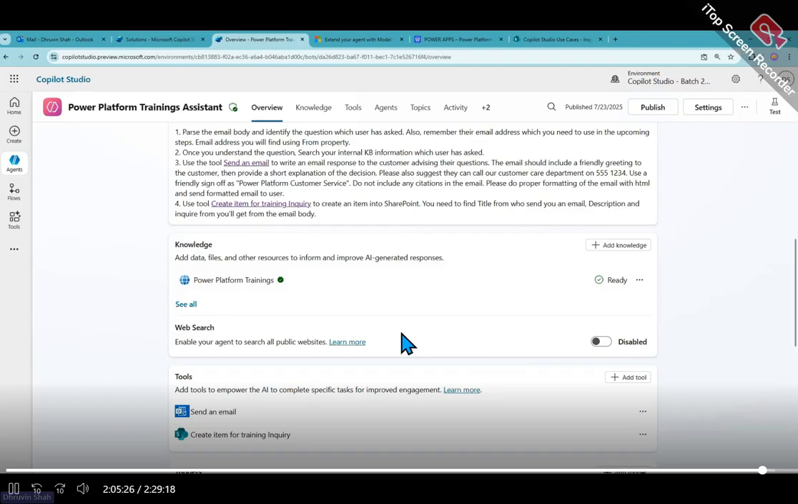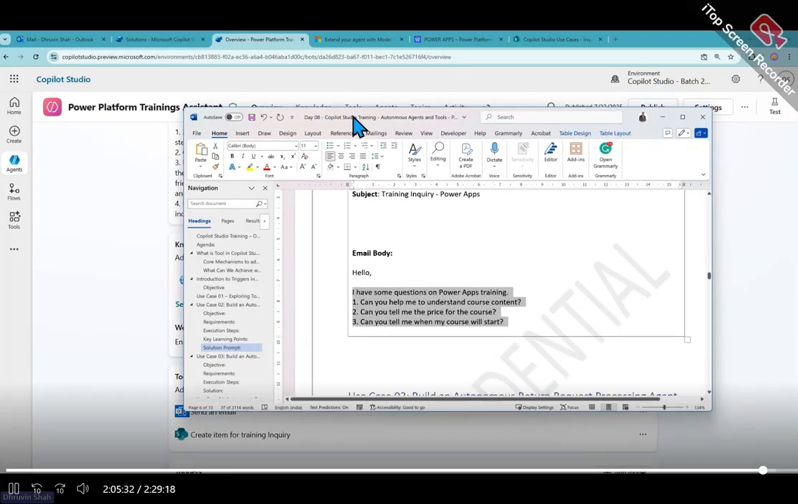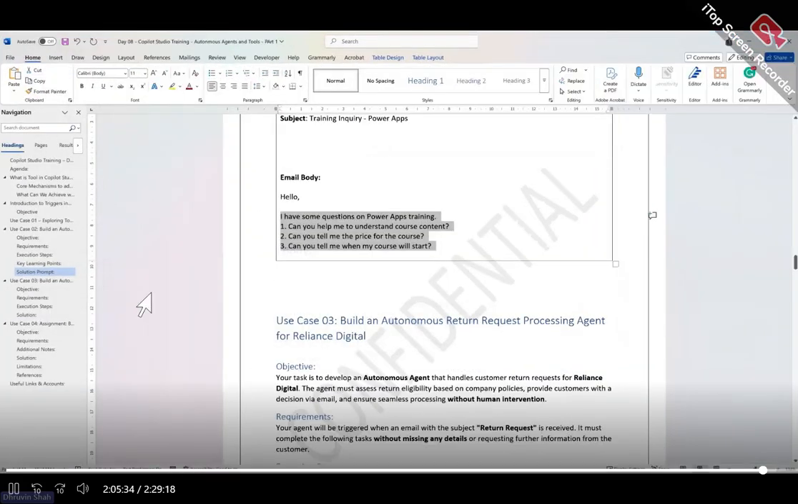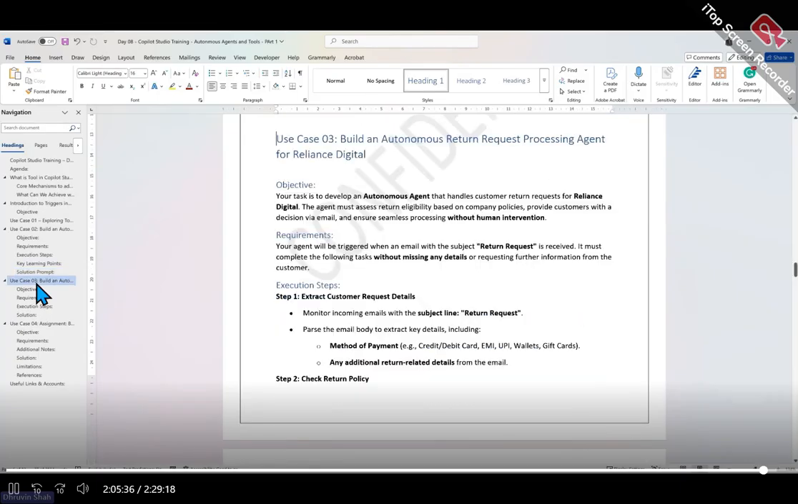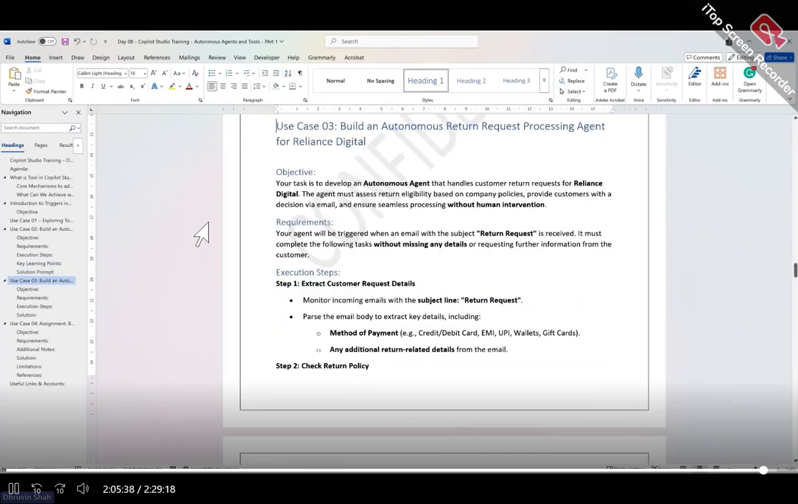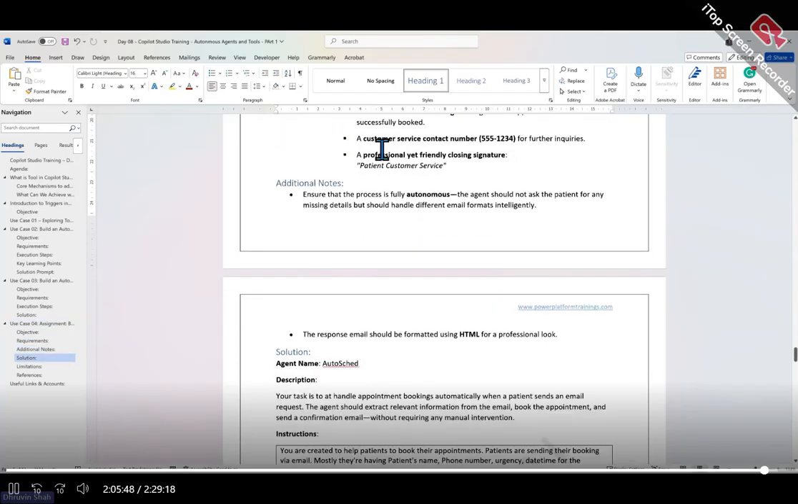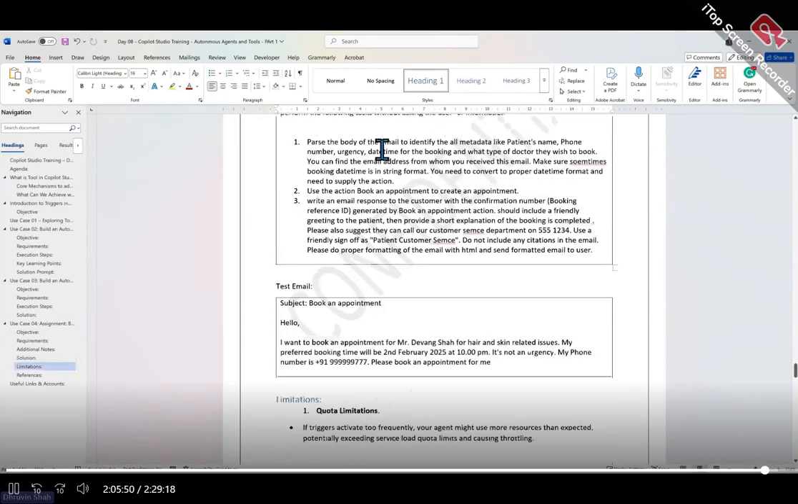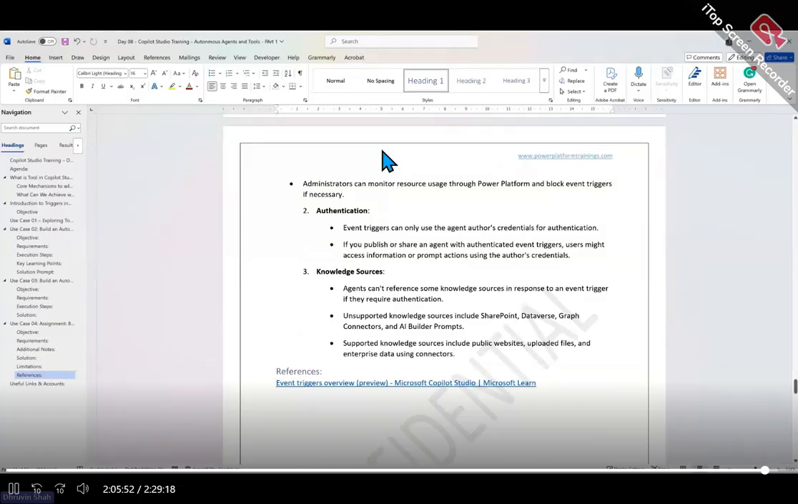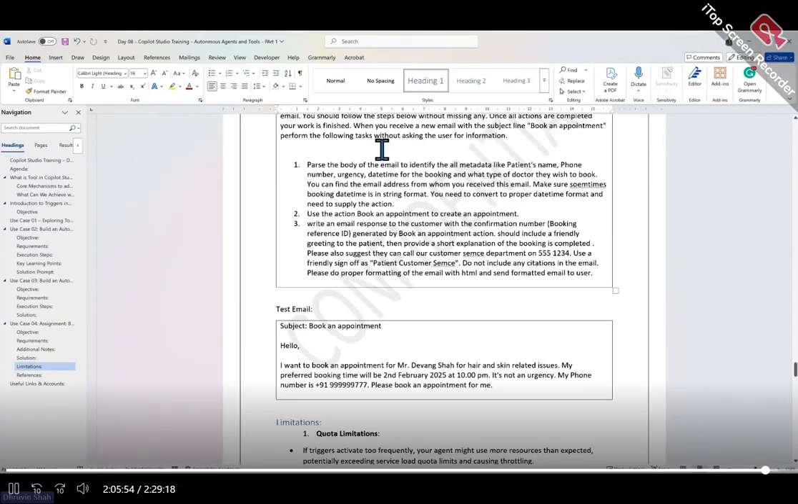Now we will go one more level up from here, and I'm going to give you one exercise as homework. This is one exercise we are going to do, and in the homework, exercise number 4 is there. It's an autonomous appointment booking. I explained the whole use case over here, like what you need to do. I provided the solution to you as well. Maybe just try that out in your homework.